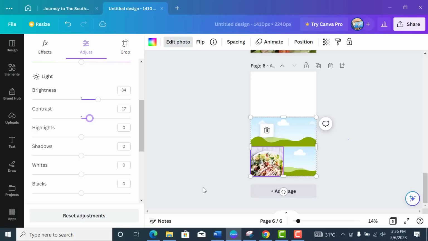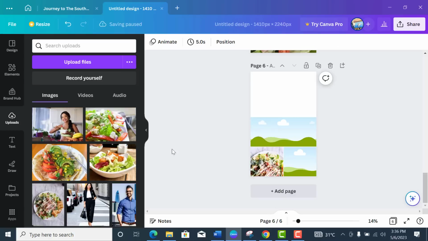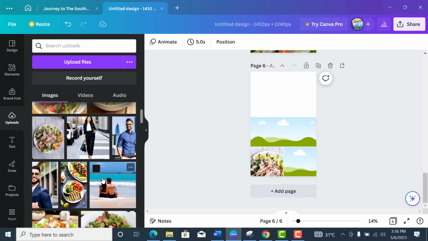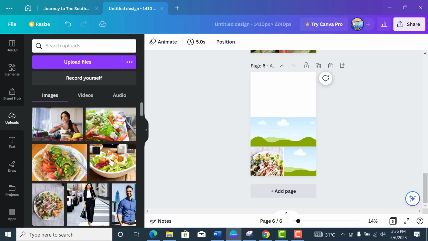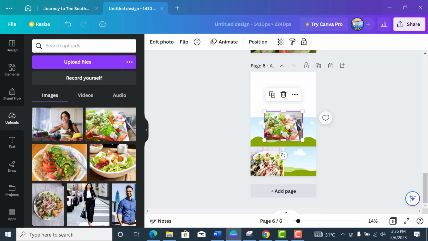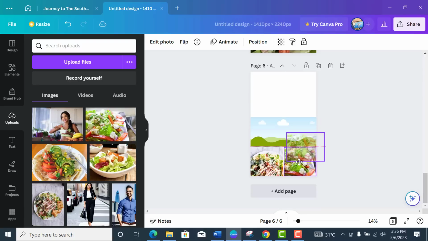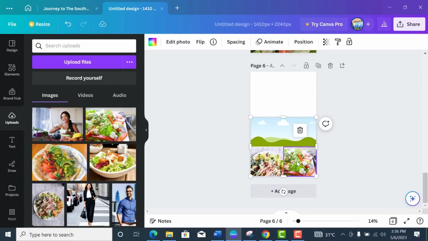I think I like it like this. Then we go back to uploads to choose another image. Let's take this one or this. Let's click on this one. As you can see, you can now take that and put it inside the second grid. Once you hover the image into the grid, it would automatically fit into the size of that grid.